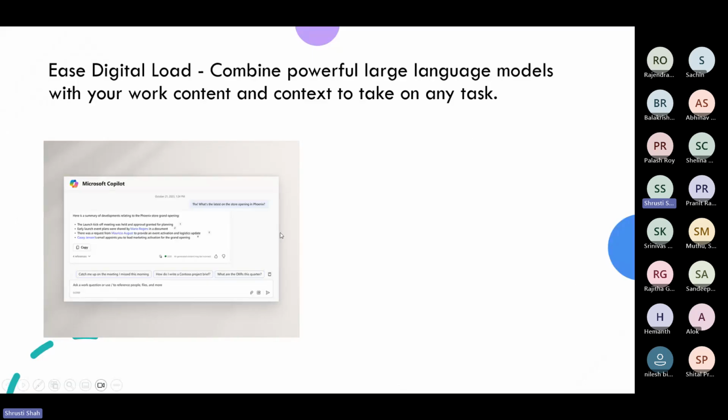One is using Microsoft Copilot itself, wherein you can combine the power of LLMs with your work content and give some context to it. For example, I am searching for a file which I don't know where I have saved, but it is on my OneDrive or somewhere in the cloud. You can easily find it, and you get your details within seconds. So it will help you speed up your work. That is what productivity is about.